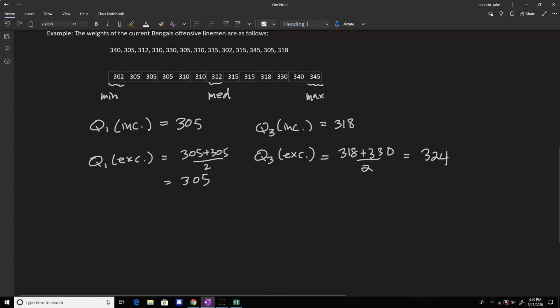So what does a box and whisker plot look like? Well, it's nothing really too fancy. You just kind of want to align your data. So we draw some graph here. And we have some values. So if we go by fives, maybe we can go 300, 305, 310, 315, 320, 325, 330, 335, 340, and 345.